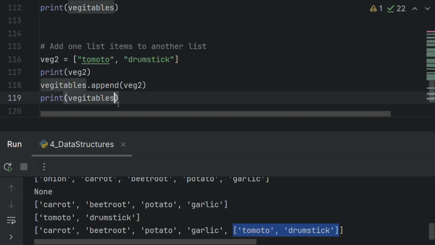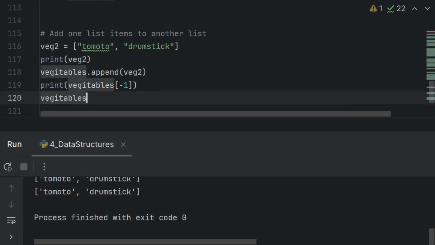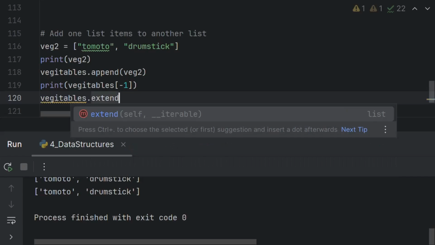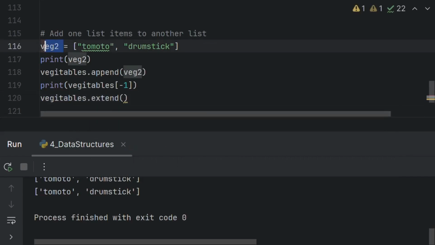So if you just do -1, what happens? Whatever we added will be printed as it is, because the entire object is added. That is the problem with append. Then how do we solve this? There is one more method called extend. Extend is used to add one list's items to another list.